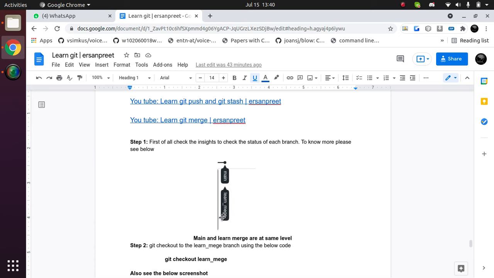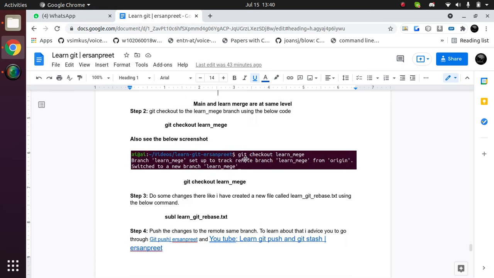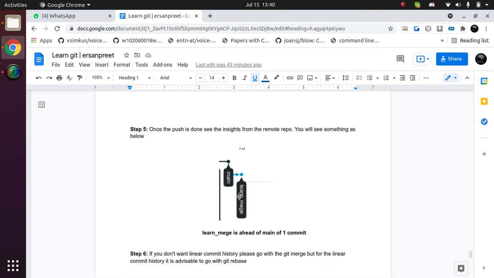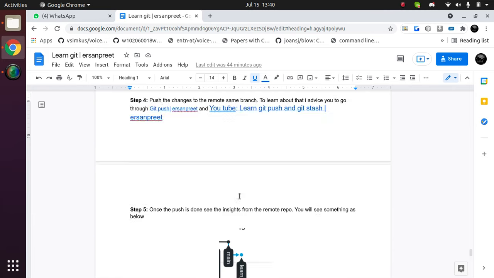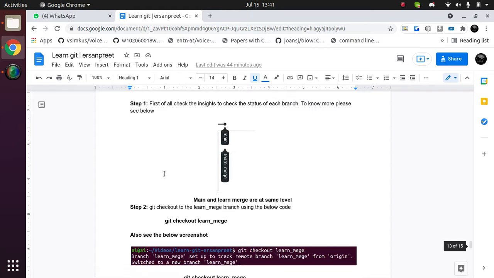Now the second thing: let's suppose that the learn merge branch has implemented something. Maybe we have added a new file, and then we have pushed the local changes to that branch in the remote. Then you will see that this branch in the remote is one commit ahead of the main branch. Now there are two options: either you can merge the changes into the main branch, or you can rebase main over the other branch. We are not going with Git merge here because of its history, but for Git rebase, the history is very linear.